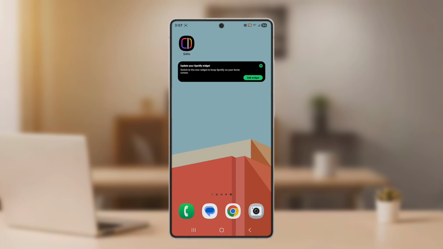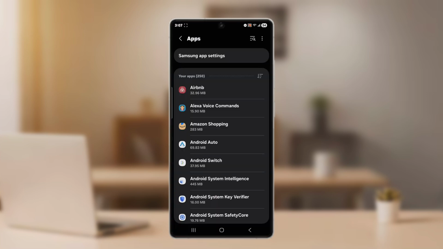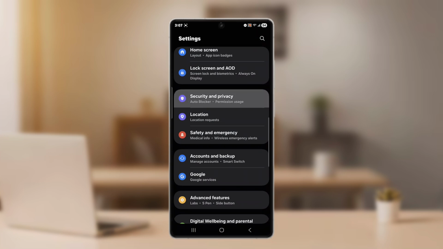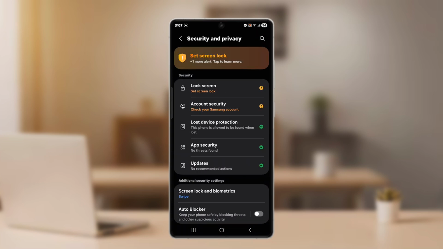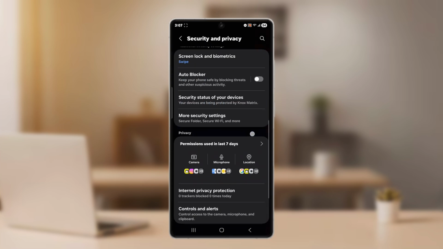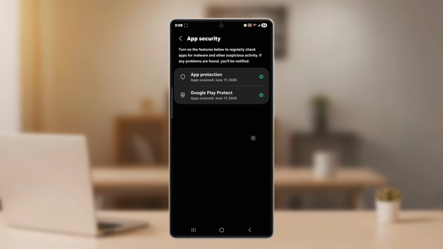There's also live threat detection. You want to simply go into your settings. Once inside of your settings, you want to look for security and privacy. Once you've looked for security and privacy, you want to simply go ahead and click on app security. Finally, it is going to go ahead and show you real-time threat right over here.